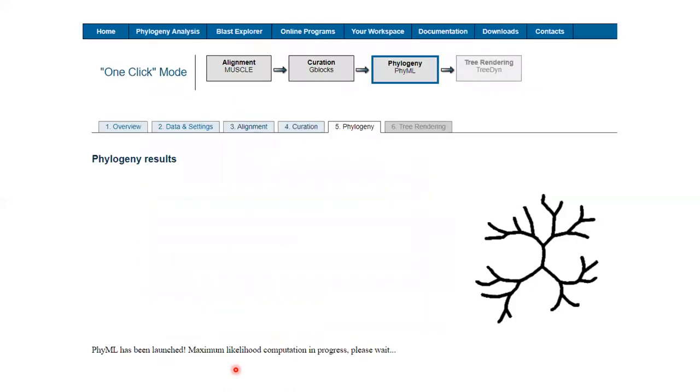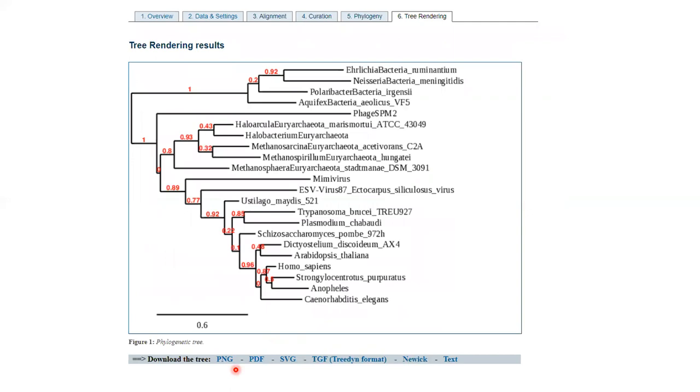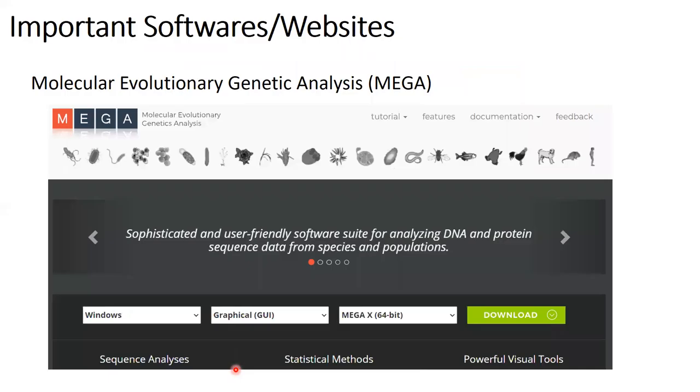It will take some time, but not very long. Usually it takes a few minutes. You can see it is using a maximum likelihood computation method. And after a few minutes, we shall get the phylogenetic tree for these sequences. So I shall not go into the detail. It's just a demonstration.